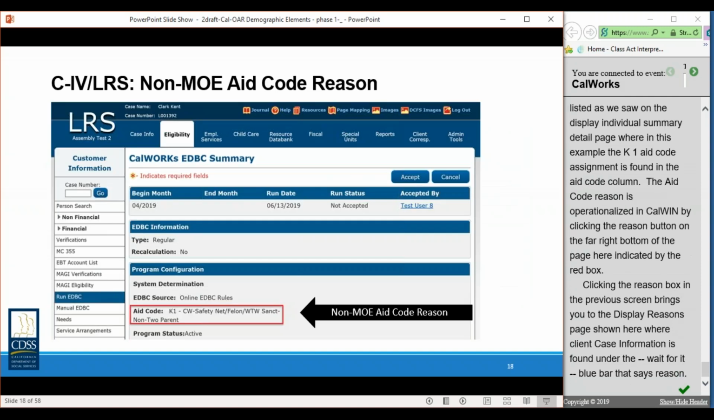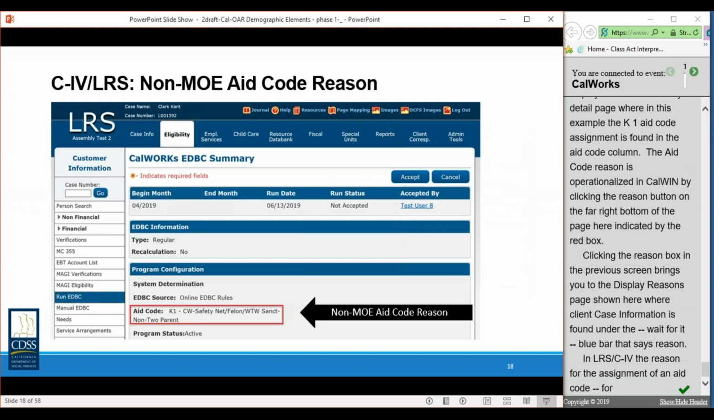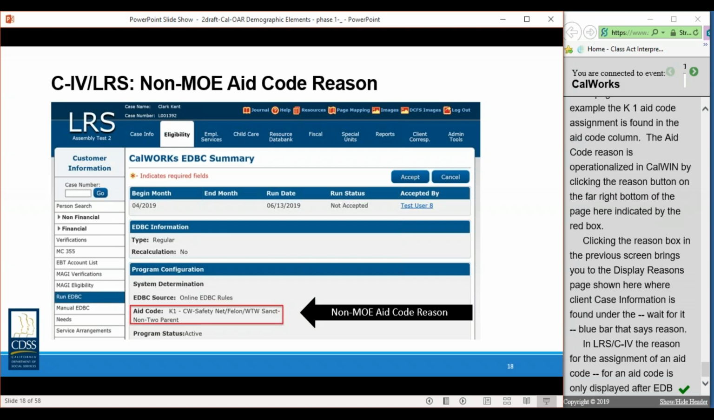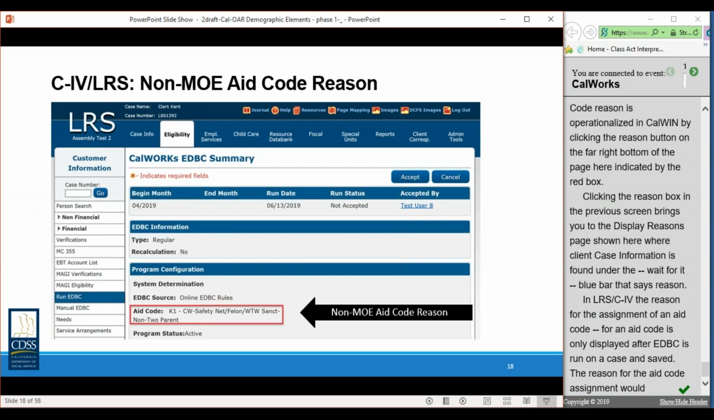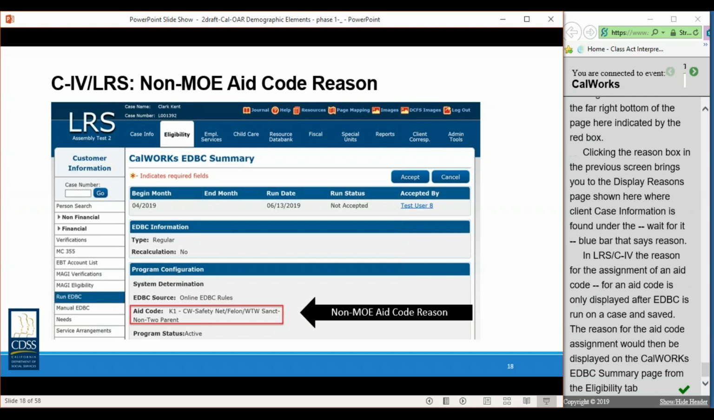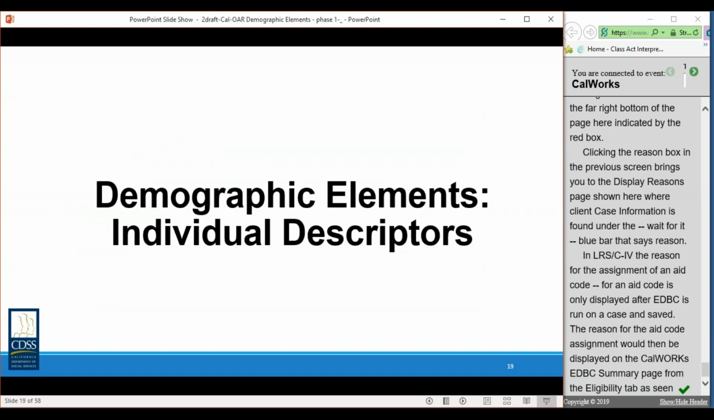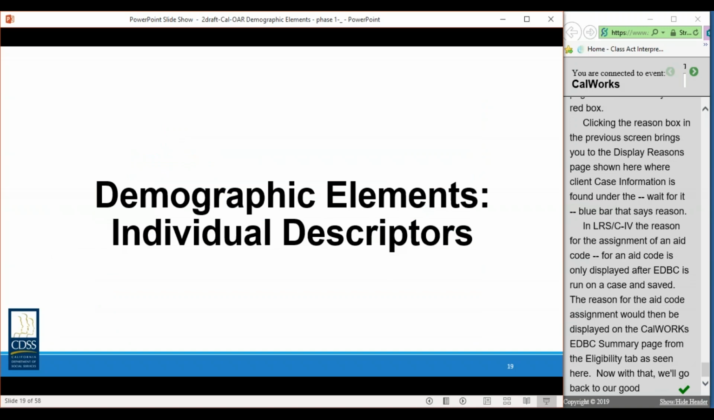In LRS C4, the reason for the assignment of an aid code is only displayed after EDBC is run on a case and saved. The reason for the aid code assignment would then be displayed on the CalWORKs EDBC summary page from the Eligibility tab as seen here. Now with that, we'll go back to our good friend Juliana, and she will talk about the individual descriptors.